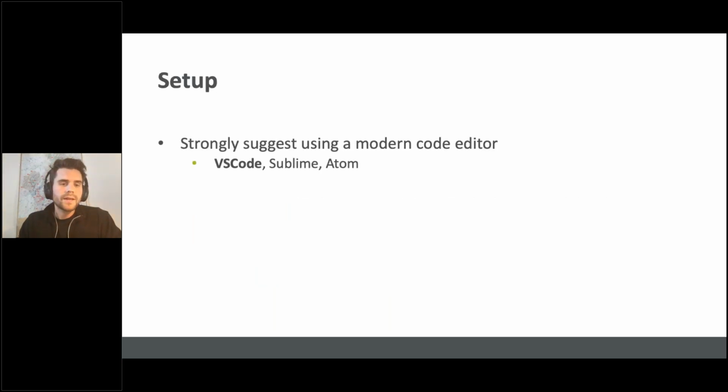Okay, a little bit about the setup that you need to start creating React components. Well, first of all, you need to start using a modern code editor. I personally use VS Code, but any other ones will do. Sublime, Atom, Brackets, there are a ton of them that are really good for parsing React code, which means they will actually understand the syntax of React and give you tips.